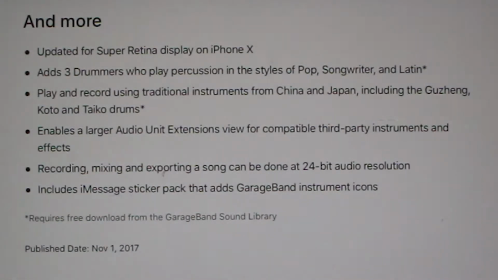And a drum roll, please, for the feature I know you have all been waiting for, which is the iMessage sticker pack that adds GarageBand instrument icons into your iMessage messages. So now when you're working on that GarageBand track and you want to iMessage your friend and tell them all about it, you don't have to rely on those generic icons. You can use your... Okay, I can't even pretend to have enthusiasm over that, but good on them, good on you. If you love iMessage, go your hardest.